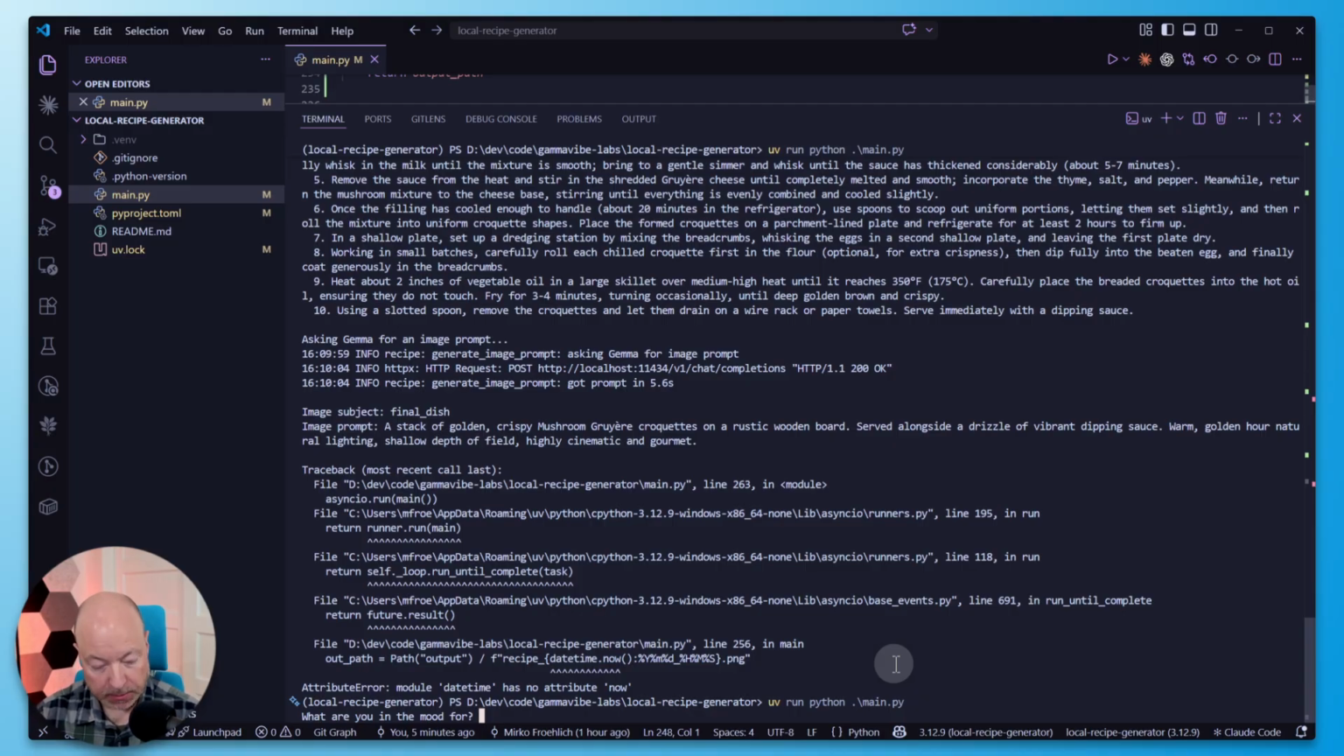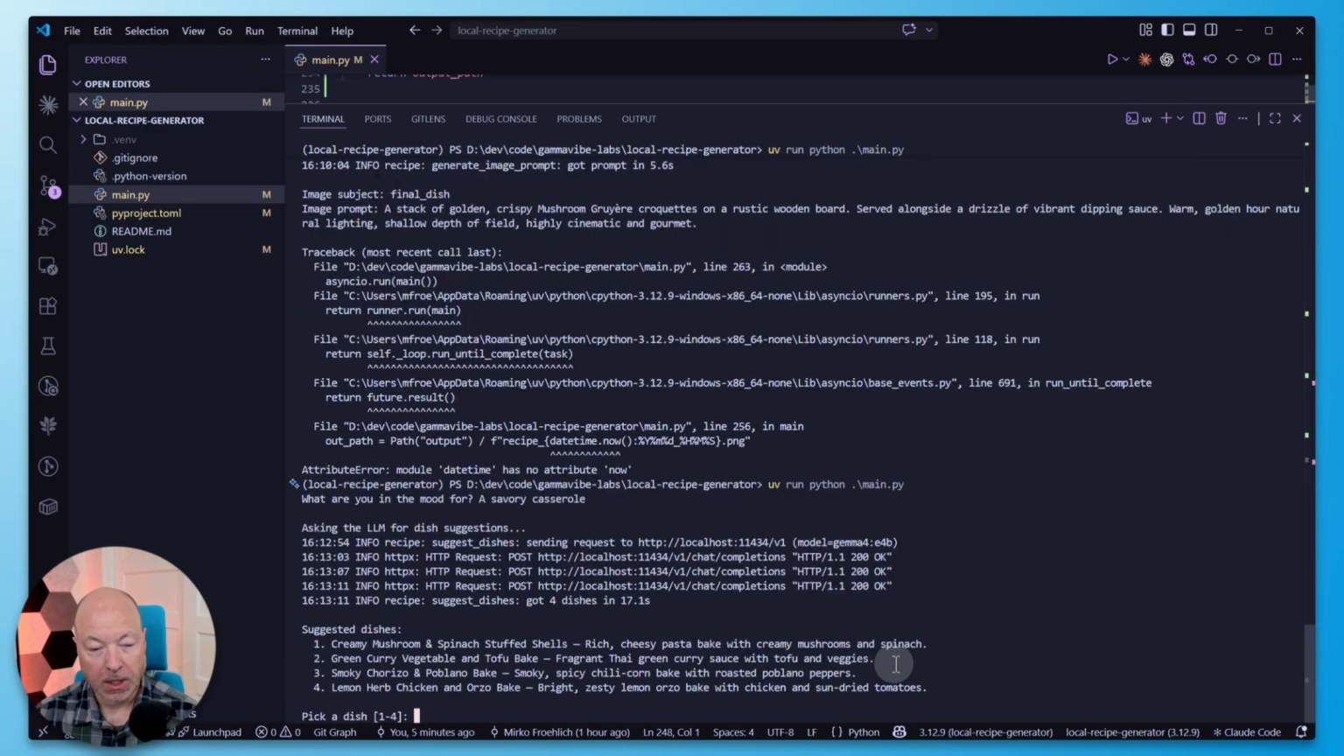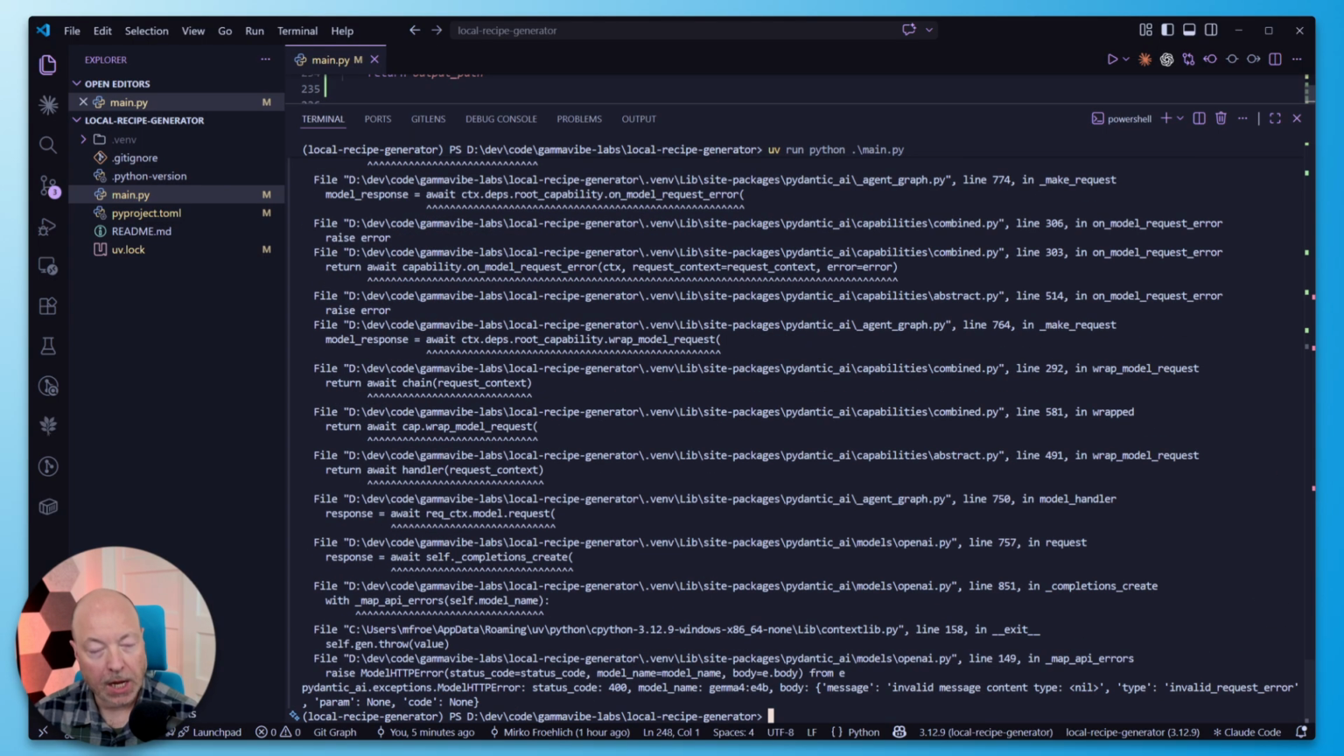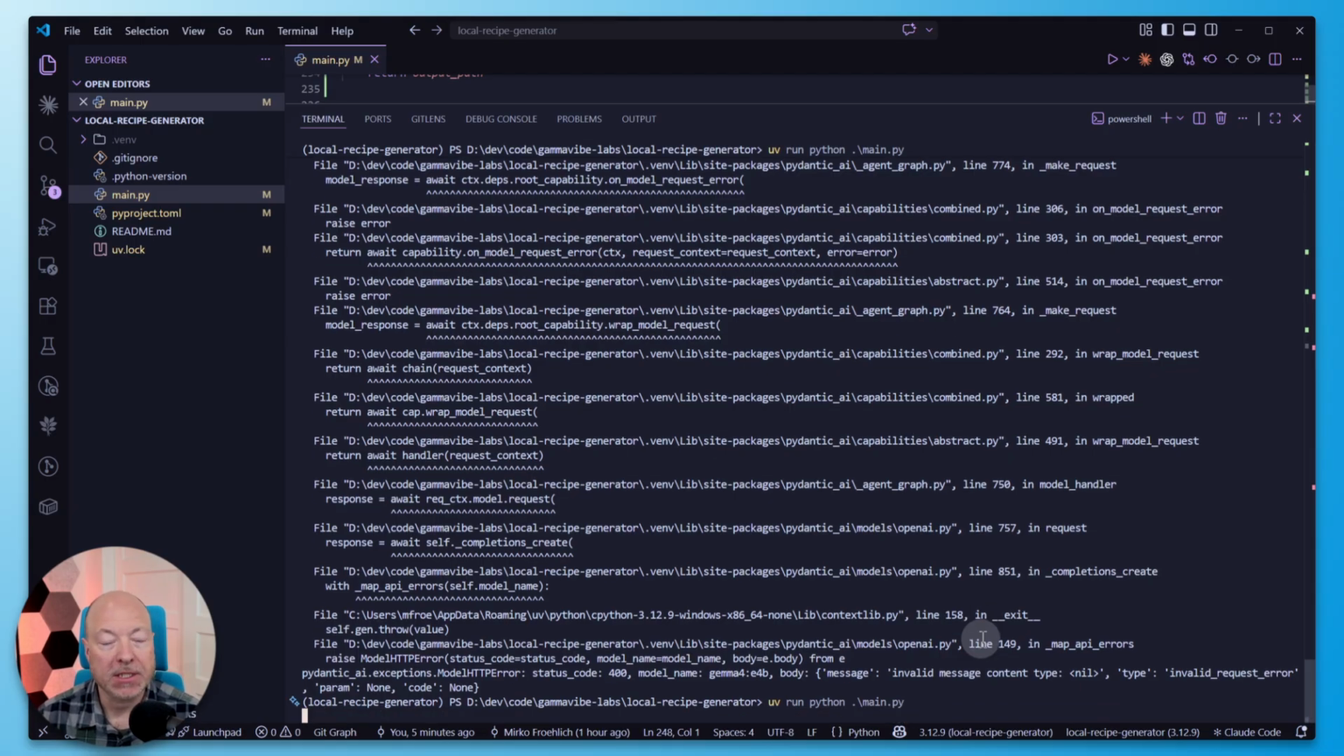Well, let's see, maybe a savory casserole. How about that? Okay, let's go with the green curry vegetable and tofu bake. That sounds pretty good, actually. Okay, we should be getting the full recipe now. All right, another error. I'm actually just going to run this one more time and see if maybe this is a fluke, because sometimes local models, well, models in general, but especially these smaller local models, don't quite return the schema that we were expecting.